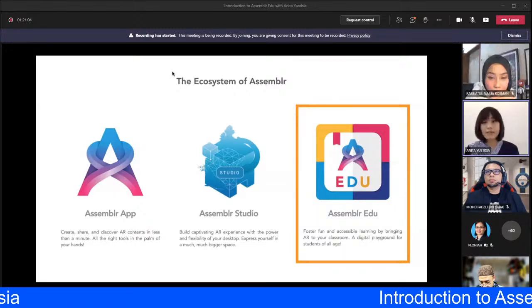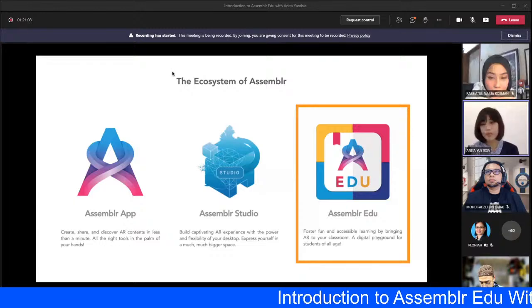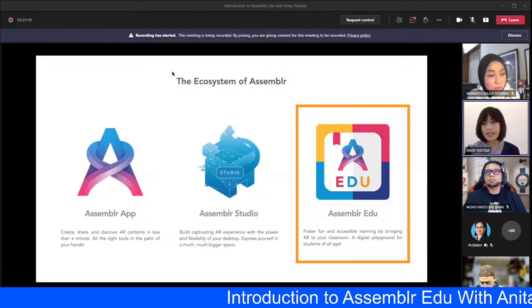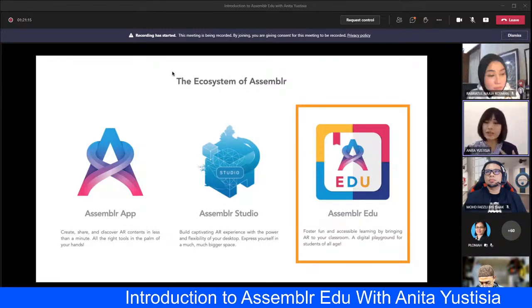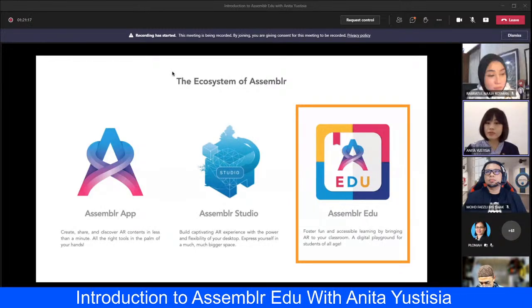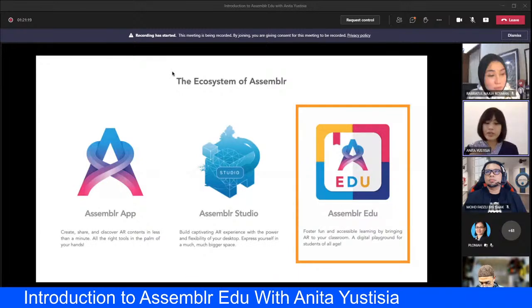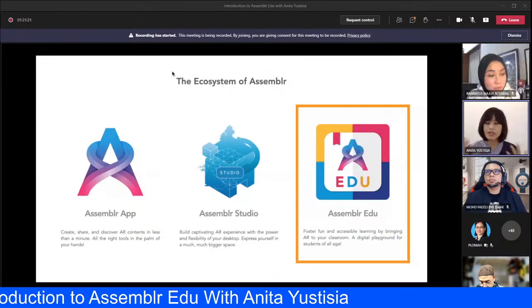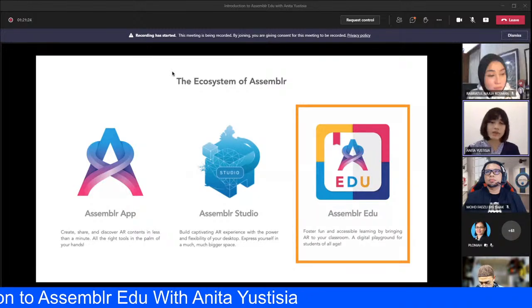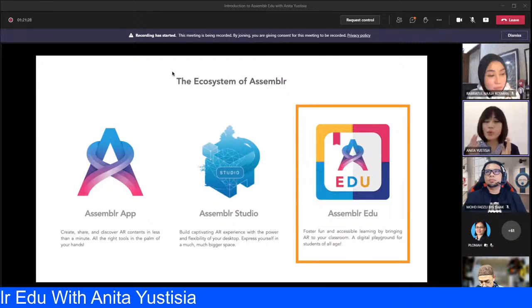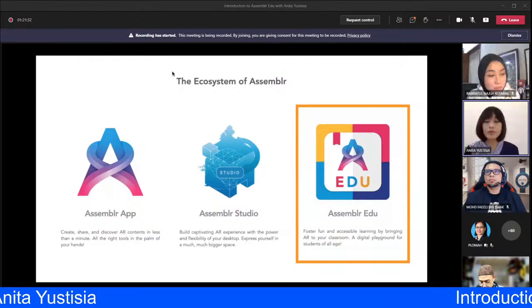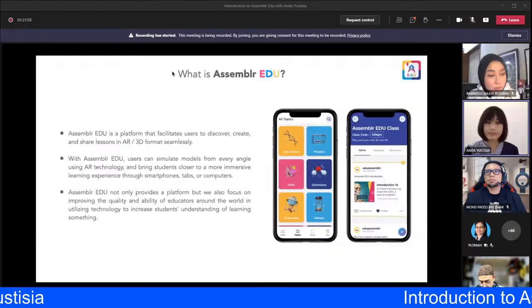And then we have Assemblr EDU. Assemblr EDU is the mobile app where students or teachers can access and browse through a lot of lessons. They can create a lot of projects. They can also assign tasks. They can also create exams and such. They can share documents and other things that I will explain on the next slides. So what I will explain to you today is our mobile app, which is called Assemblr EDU.